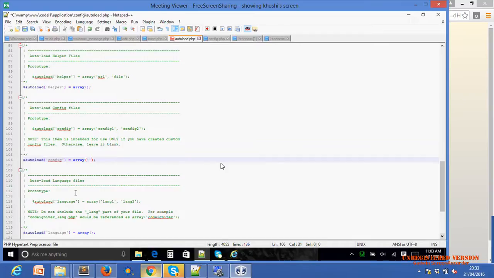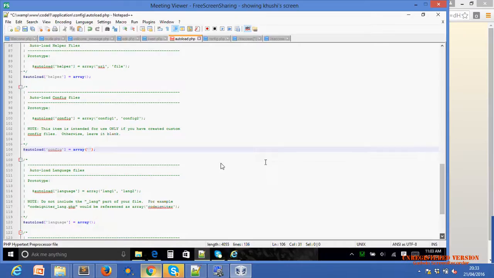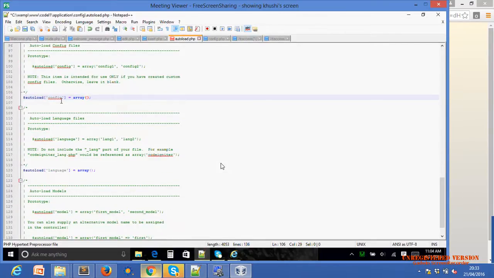Oh, okay, okay. Let it be. Same. And just scroll down. No, no, don't put anything in here. Remove the single quote also. No, just remove the single quote. Let it be the same. Only blank. No, nothing. Just don't remove the config. Don't remove config.